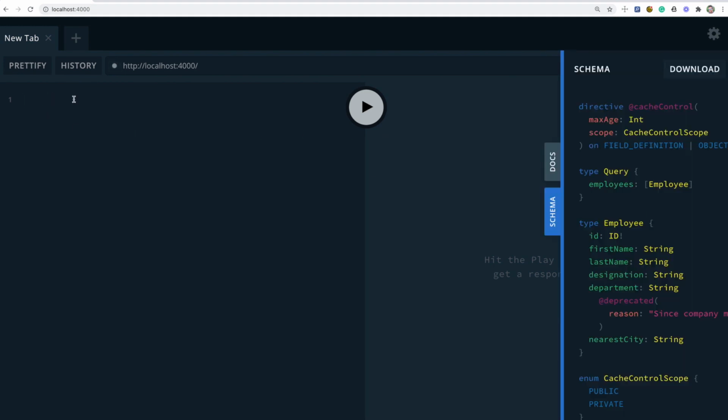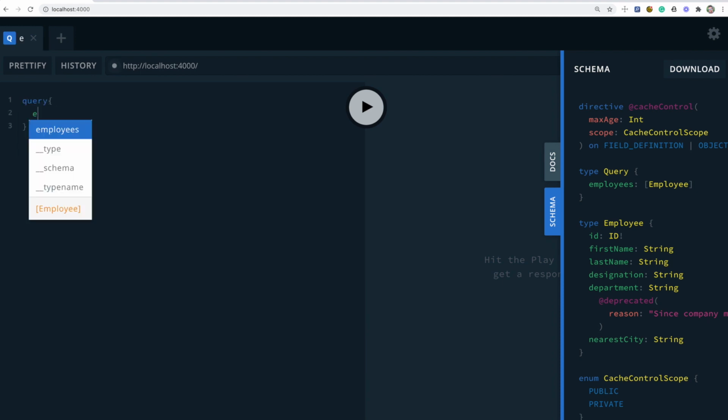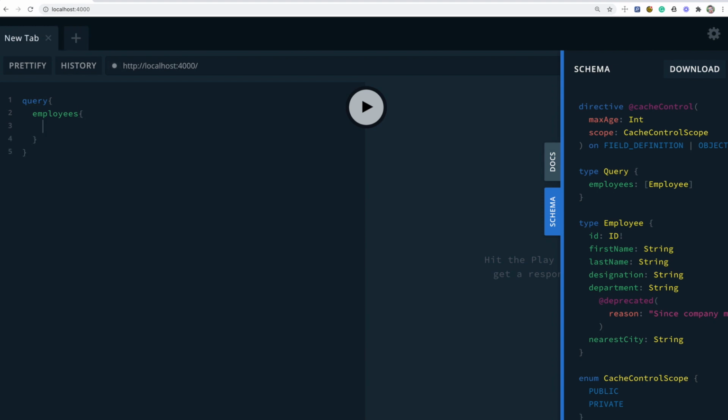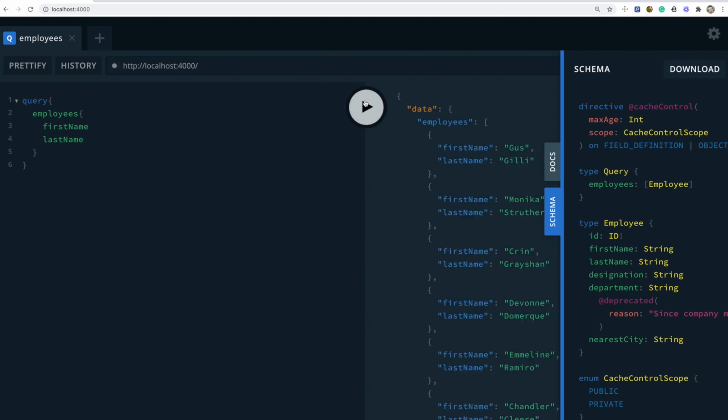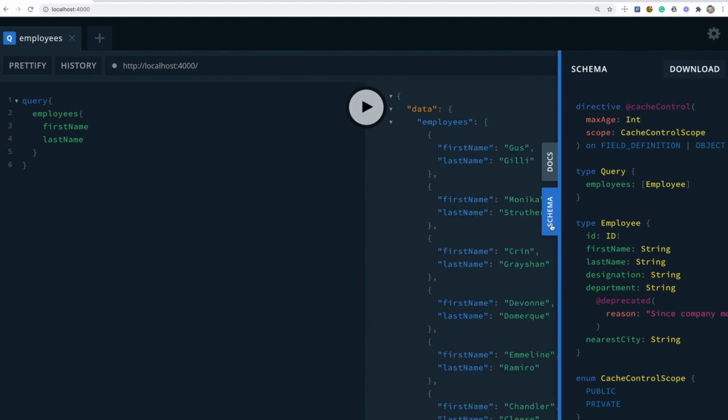Let's write the previous query and see whether it's still working. We want to get employees, and we need to get first name and last name. It's still working, so that means we didn't break it. But now it's coming through the data source. We are not directly injecting our JSON file here. Instead, we are getting it through a service. So now it's just a matter of configuring this service to a database, a REST service, or another GraphQL server. I'm going to show you how to do those as well, don't worry.